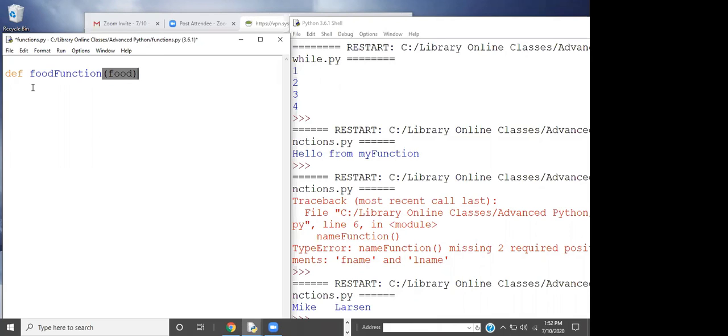But I could call it America, I could call it ocean, whatever I want. It helps to name the parameter something that makes sense for your function in your program. And don't forget, you have to end the statement with a colon. Hit enter, and it indents automatically for me.